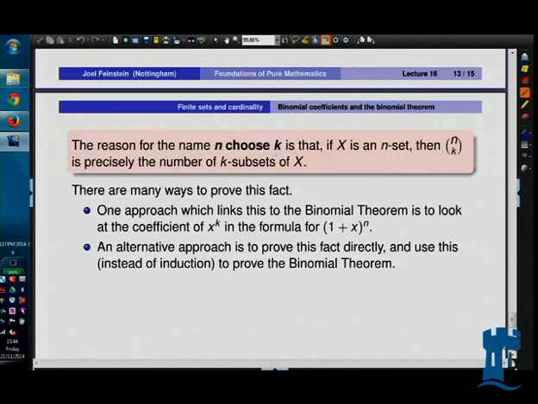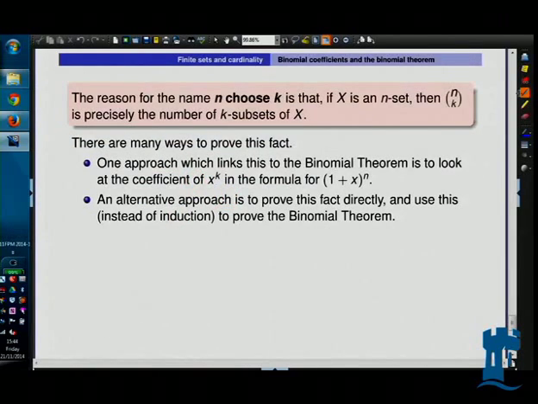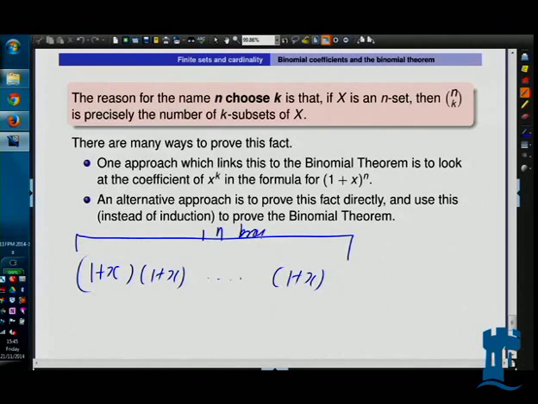As it says, there are various different ways to prove it. One is to look at (1 plus x) times (1 plus x), and so on, times (1 plus x), with n brackets, and ask, how do you get x to the k out of that? Well, you get it by using the 1 from n minus k of the brackets and using the x from k of the brackets. But there are lots of different ways you can choose it. So you get 1 for every different choice of k brackets you have. So there are n choose k different terms. If you multiply it all out, there are 2 to the n terms.